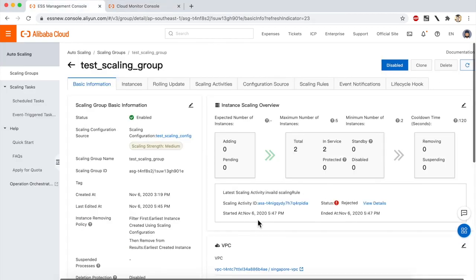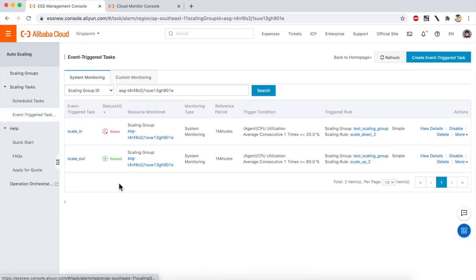You can also see that while we were waiting, we have several rejected scaling activities. These were probably triggered by this task here, scale in, which would have been triggered by the low CPU usage on our 2 ECS instances. Remember, this task will run anytime average CPU usage is below 20%.